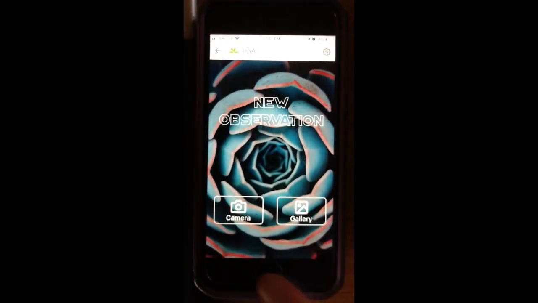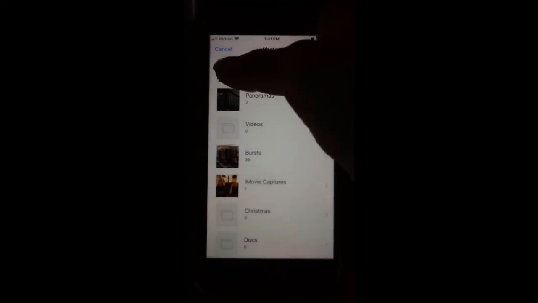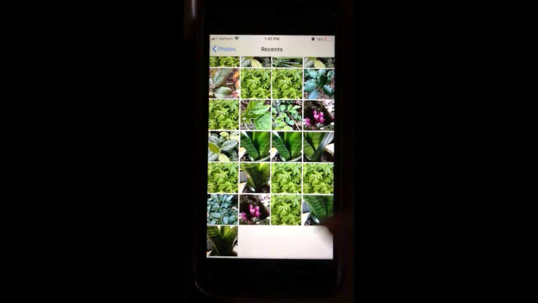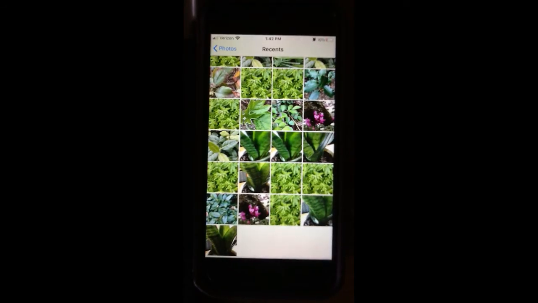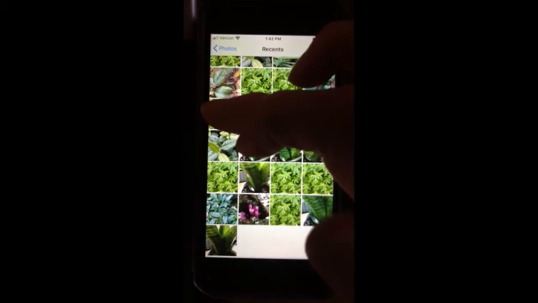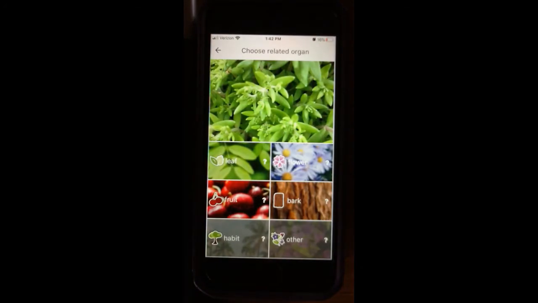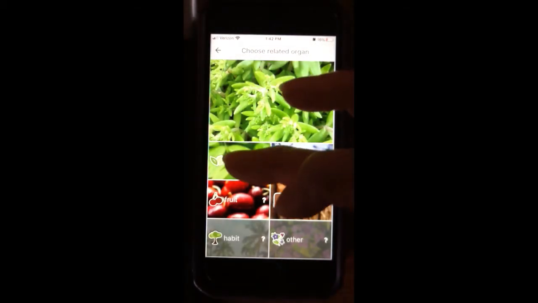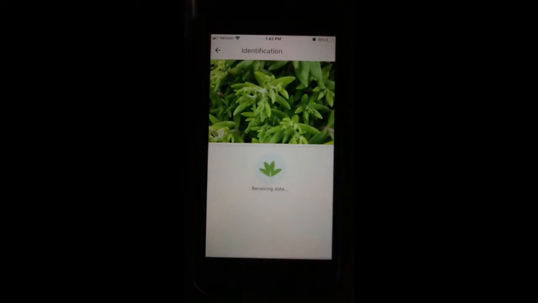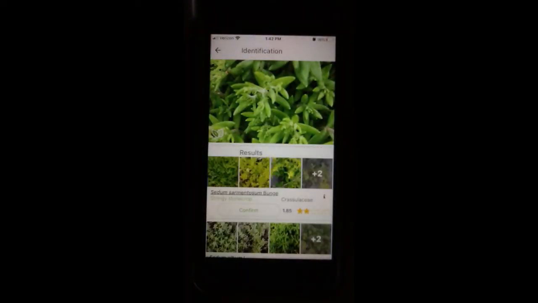Another thing you can do, we just went to camera and took a picture. Let's go to gallery. It goes to our camera roll, and I've taken a number of pictures. You can walk out in your yard, or when you're taking a walk, take a number of pictures, and you can come back and try to find what the plant is right there when you take the picture of it, or you can take a bunch of pictures and then come back at a later time and look and find out what they are.